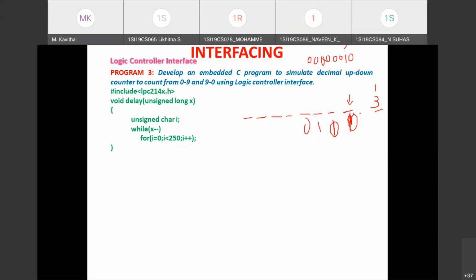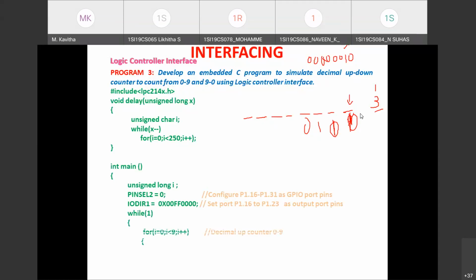First we have written the delay routine. Next, in the main function, the PINSEL2 register I have configured to act as GPIO port pins, and the IODIR1 register is written since these port pins are to be configured as output port pins. In the infinite while loop, I am running a for loop from 0 till 9: for I equals 0, I less than 9, I plus plus.